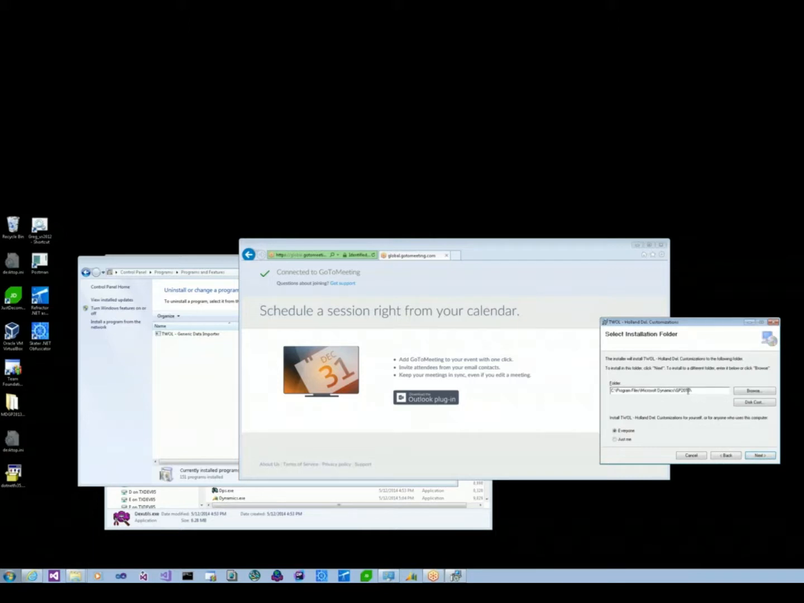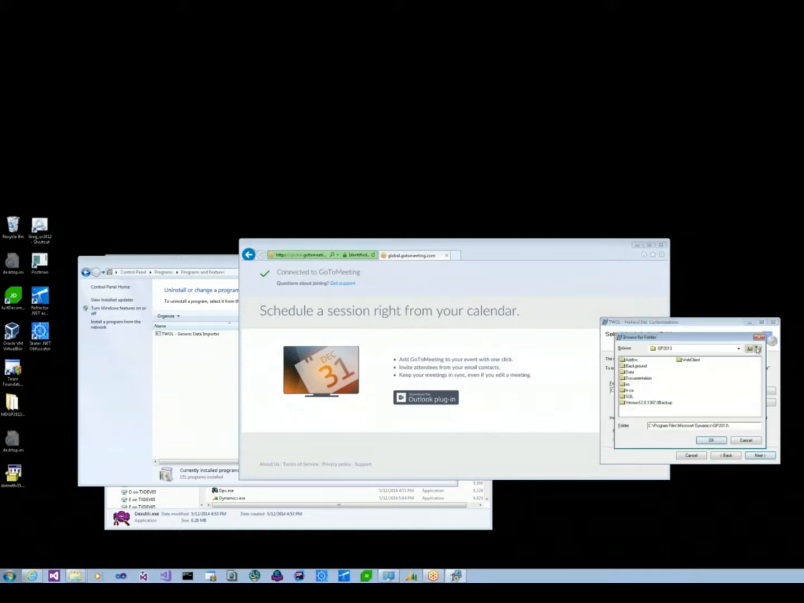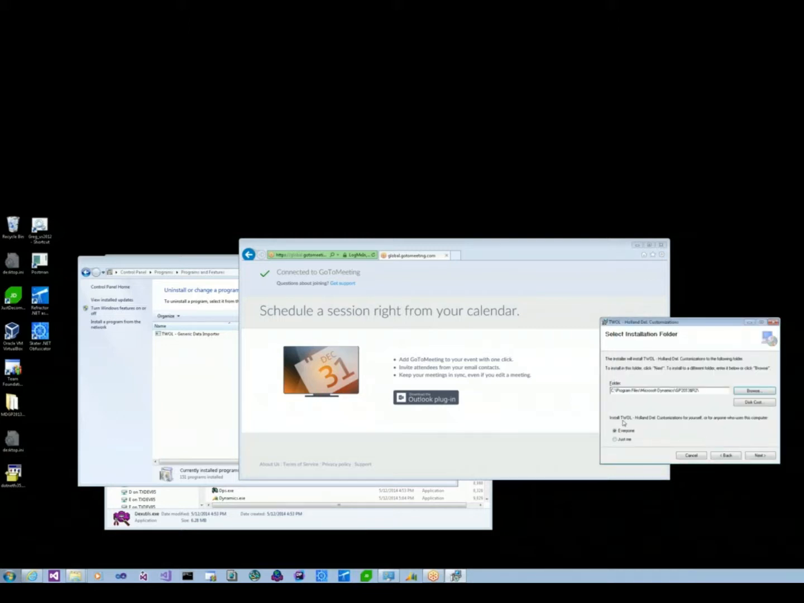It'll default to your GP 2013 directory in the Microsoft Dynamics directory. I would encourage you to hit Browse. Make sure that this doesn't look like a little star here, meaning that the directory is new. You should see folders in there. I myself am going to change mine to my latest and greatest version. Make sure you install for everyone, just in case someone else logs on your machine.